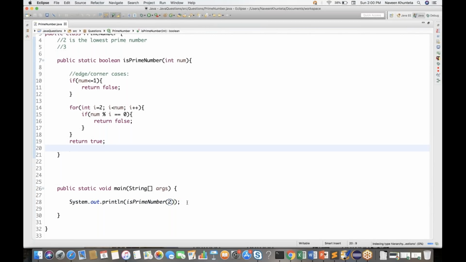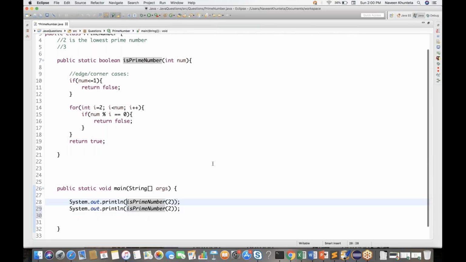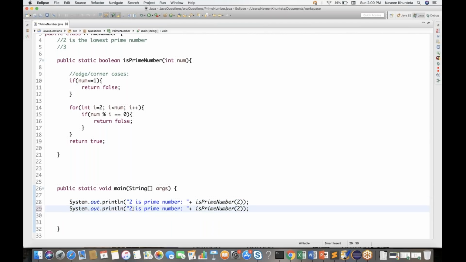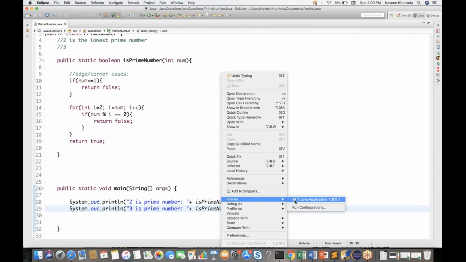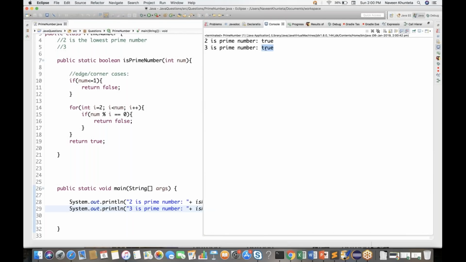And now I'll do one thing. Let me write whatever the number we are passing, "2 is prime number", something like this. I'll print like this so that you will get to know. So 2 is prime number, yes, true. Now I'll check 3 is prime number. Let's see. So 3 is also true. Yes, 3 is also prime number.